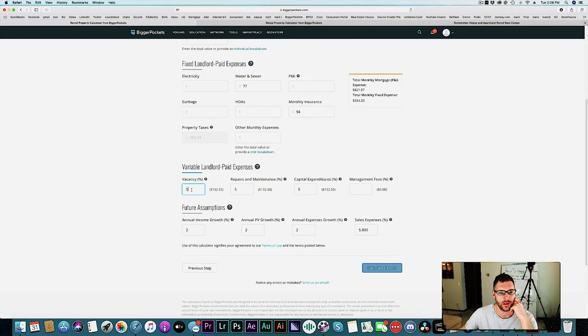You're going to put what you want to set aside each month. You want to put a little bit of money away to make sure that you're paying for expenses like vacancy, repairs and maintenance, and capital expenditures. At some point, you're going to have to replace a roof. So it's important that you start this now.